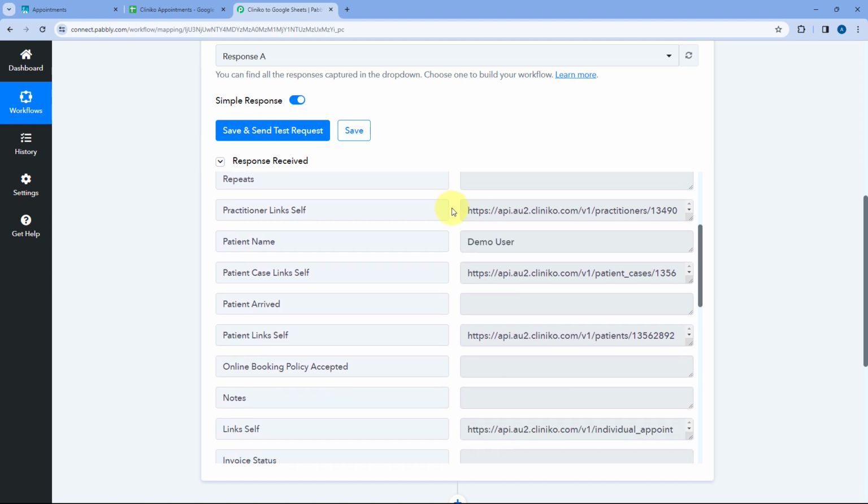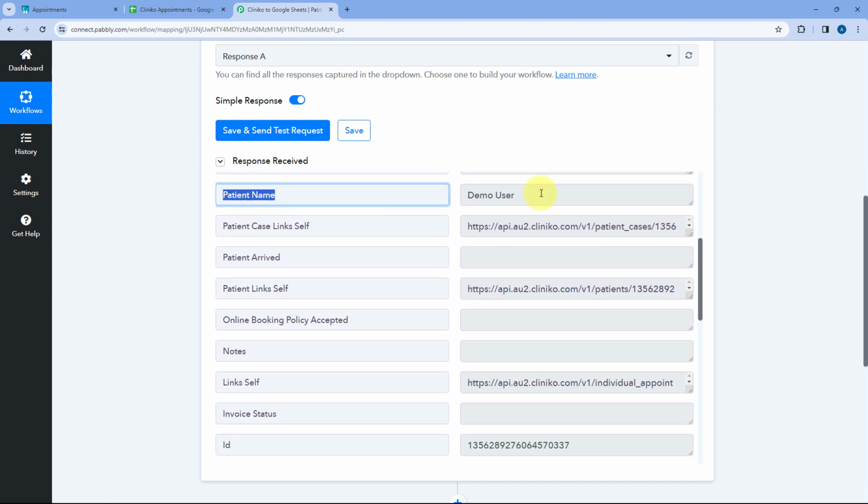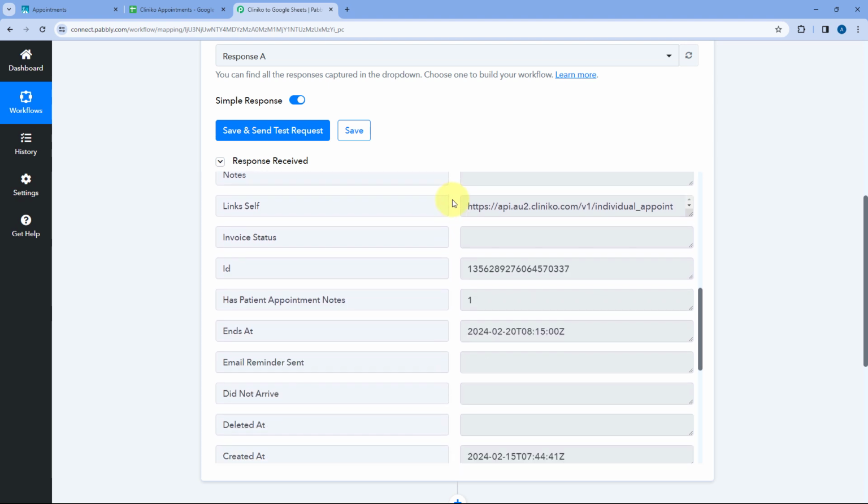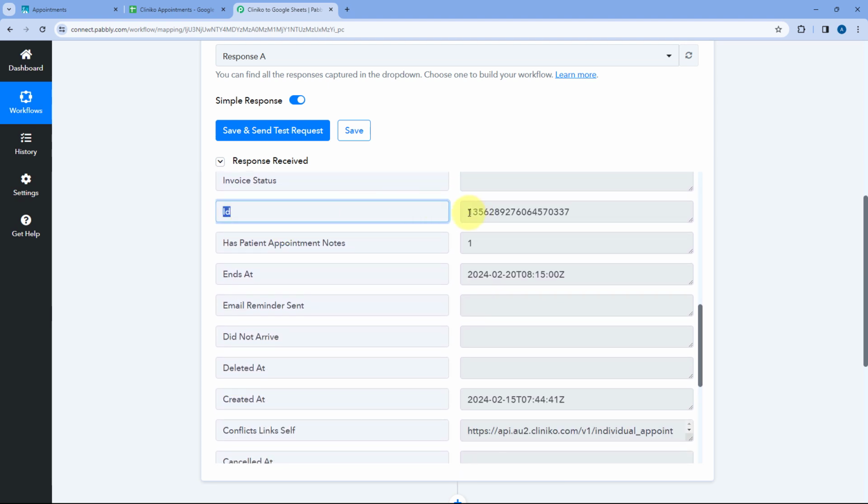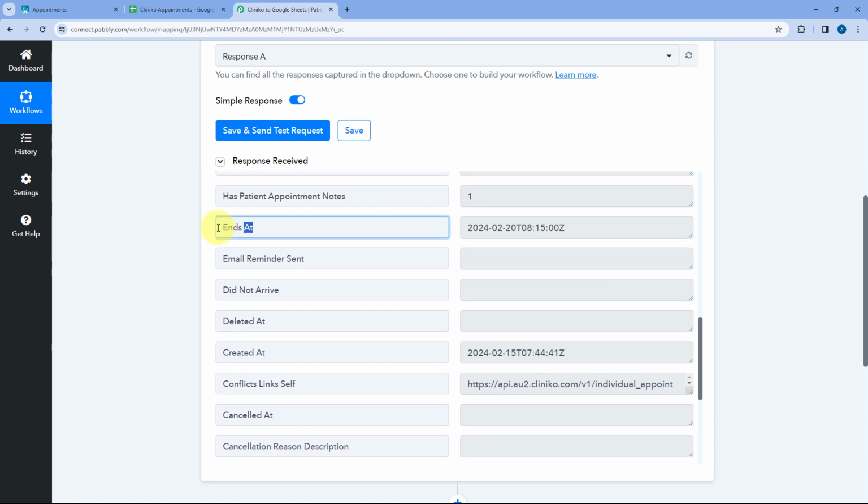Now after that, we'll scroll down and here you can see the patient name. We have the name of the patient who booked the appointment with us. We'll scroll down further. Then here you can see the response of ID. This is the unique ID of the appointment. We'll scroll down and here you can see end at, so at what date and time the appointment is going to end. We have this date and time according to UTC time zone as well. So we are going to change the format and the time zone of this end date and time too.